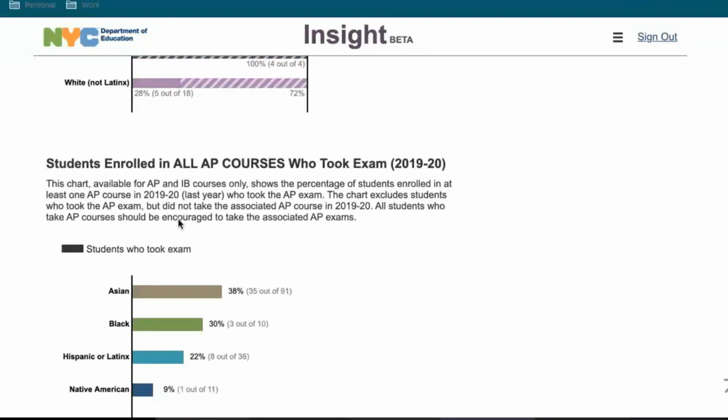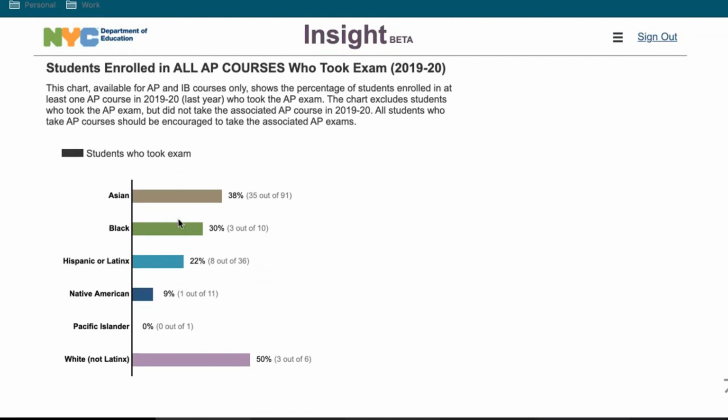And then here's where that third chart comes in. Here we're able to see the students who are enrolled in the courses who actually took the exam. Now, obviously, who took the exam is from the year prior because we're in a current school year where the students haven't taken the exam yet. But this is available to be able to see last year's data.